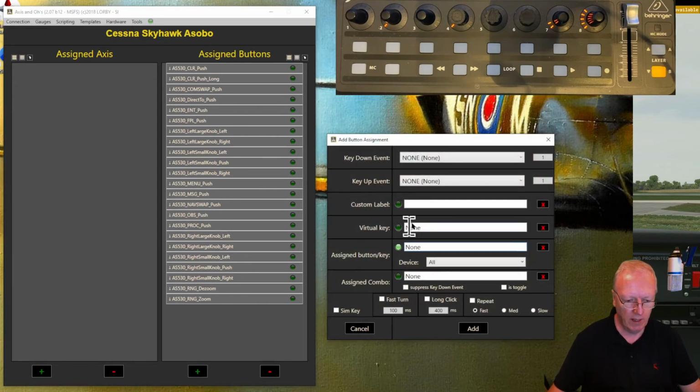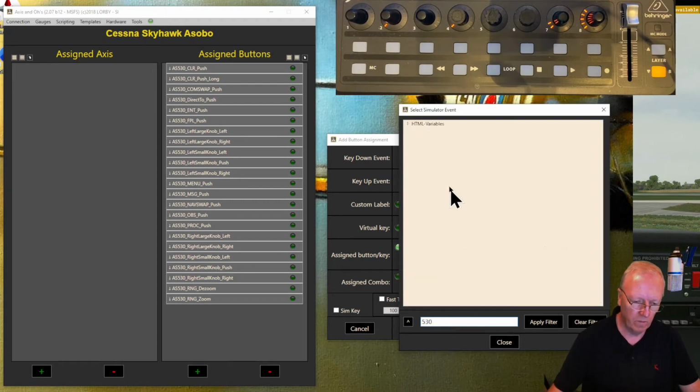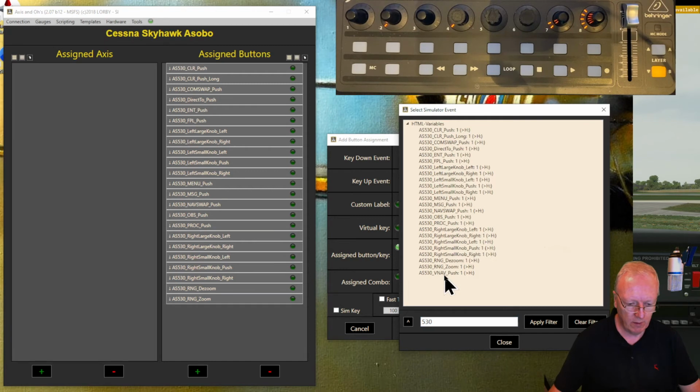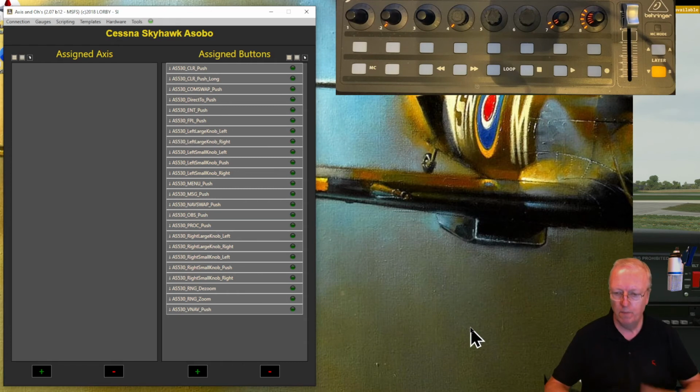And there's only one left. Variables, and that's the VNav. And VNav. So, it is all done. Now I'm going to show you how to use this template with other aircraft in a minute, but let's test this out and see that this is working.